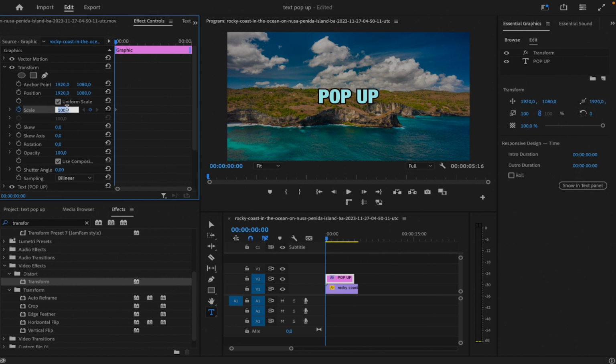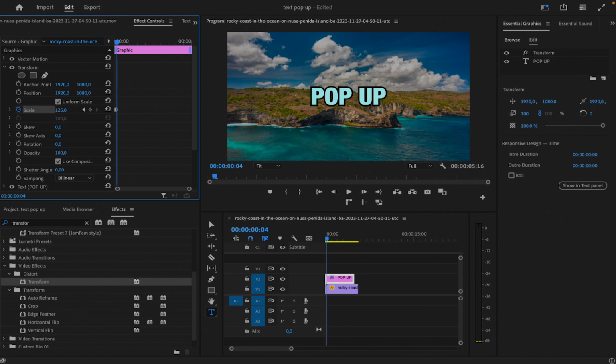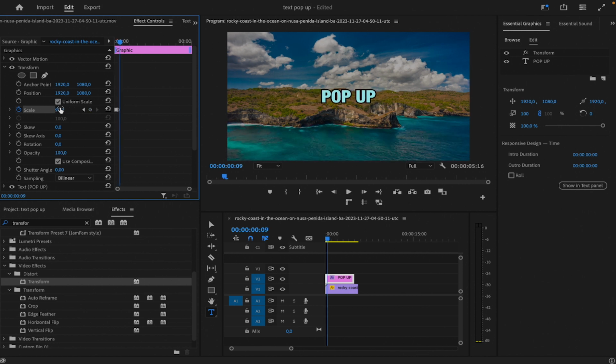Start with a scale value of 0 at the beginning of the layer. Move 3 frames forward using the right arrow key and adjust the scale to 120. Move 3 frames forward and adjust the scale to 90. And after 3 more frames, set the scale back to 100 to complete the effect smoothly.